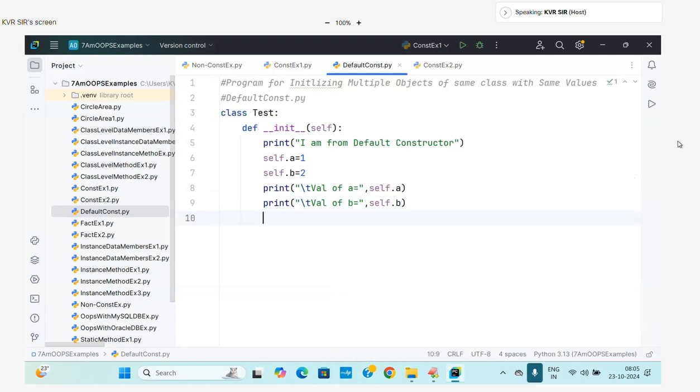I'm just writing it. This is my constructor defined. Which constructor is it? Default constructor, of course. That you understood. How do you know it is a default constructor? It doesn't take any parameters after self.